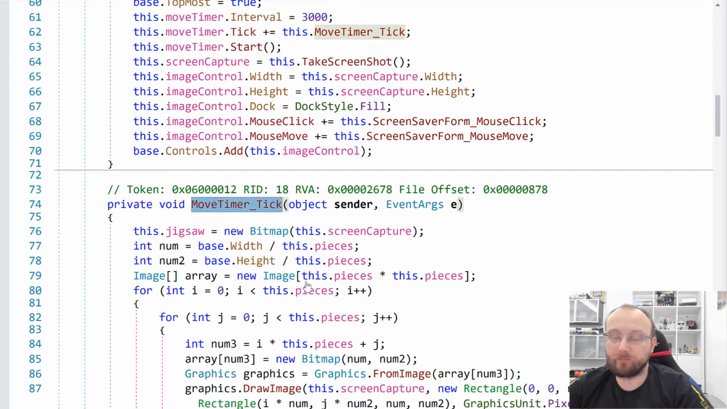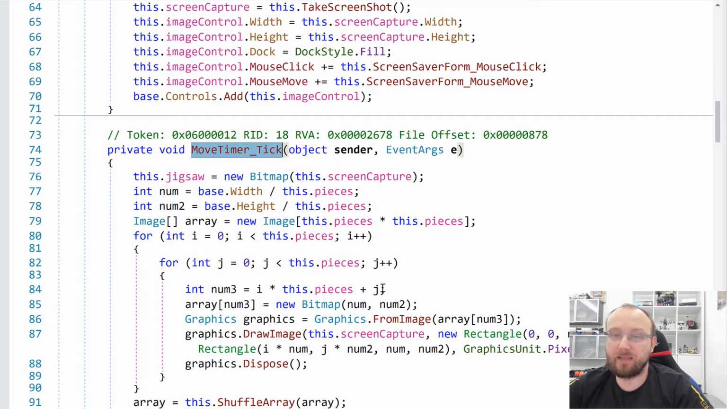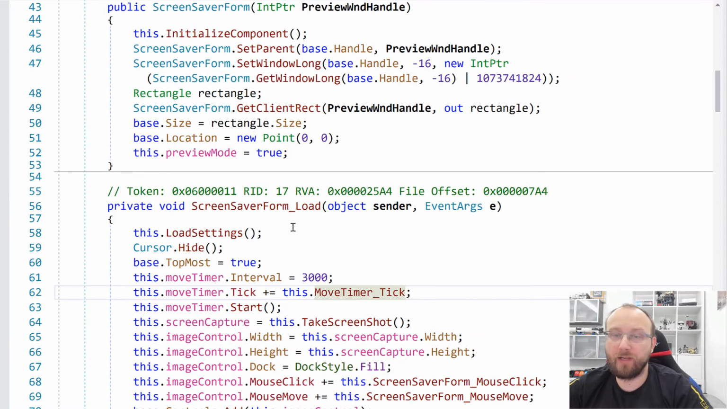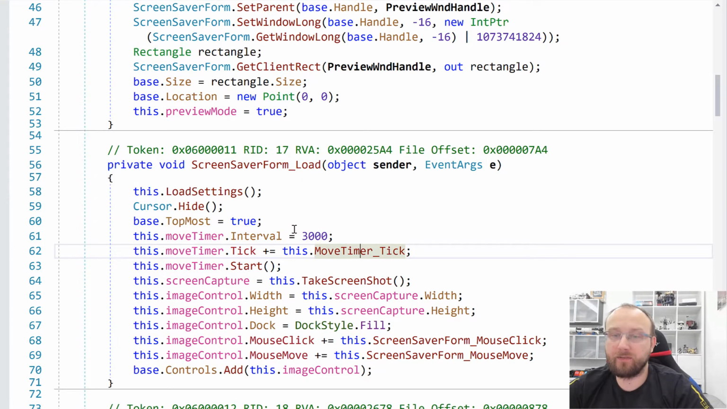And on the tick event, what is being done, which actually we could see from running the application, is that the layout of those puzzles changes every 3 seconds, I guess, based on the code that we see here. So when we keep running the application, it will generate randomly different layouts of the jigsaw. But let's go back and see what we have more in the load event.